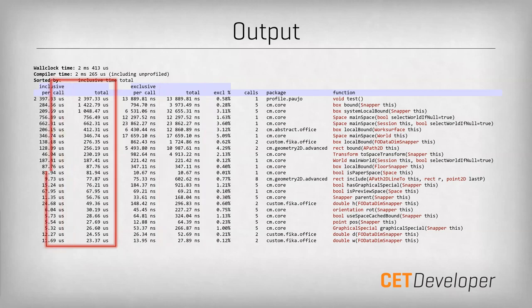The first two columns are under inclusive time. So this means these are tracking how long these functions were executing from start to finish. So if you were to put in a microtime at the beginning of the function, then another one right at the return statement, this is what you'd get. So the wall clock time, you might think.